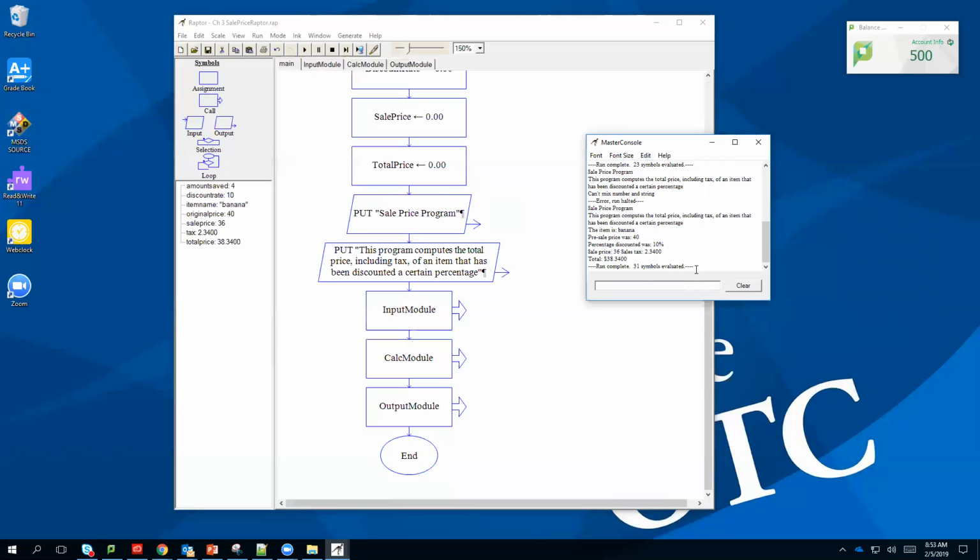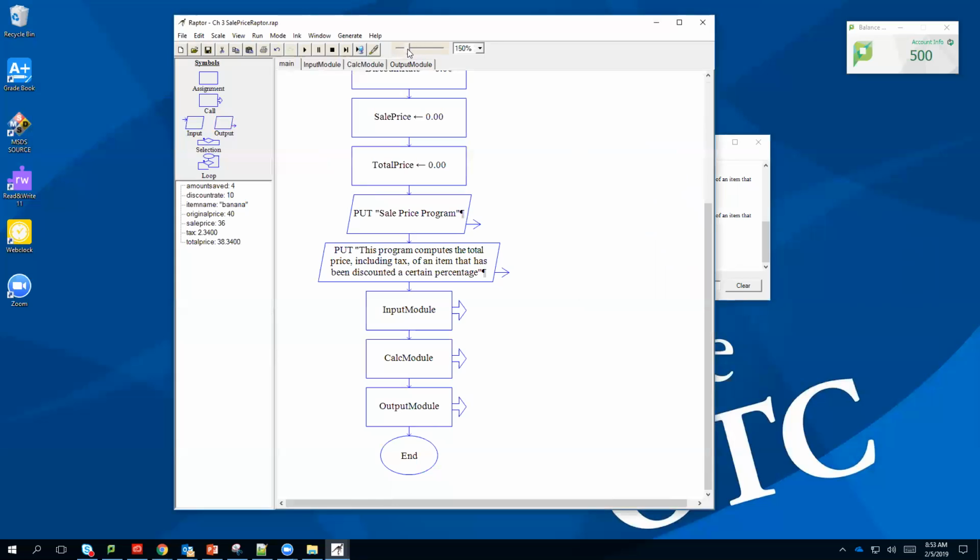I didn't catch how to change the speed of the run. Right up there. The slider. Yeah, that slider. And so you can make it go slower or faster.